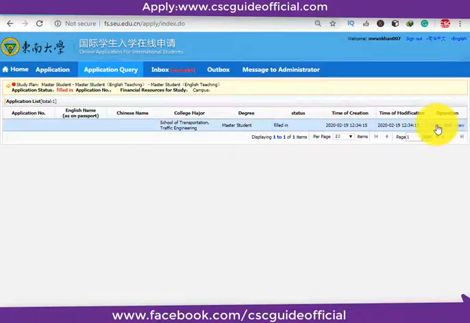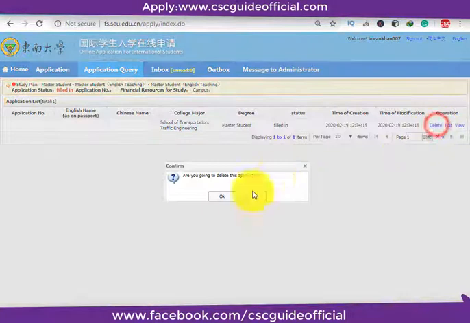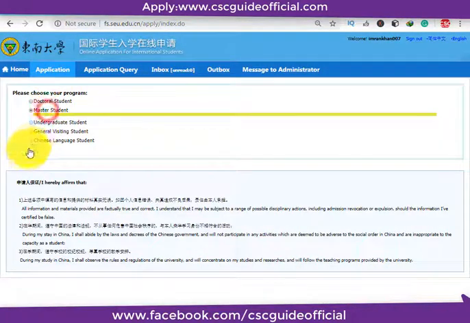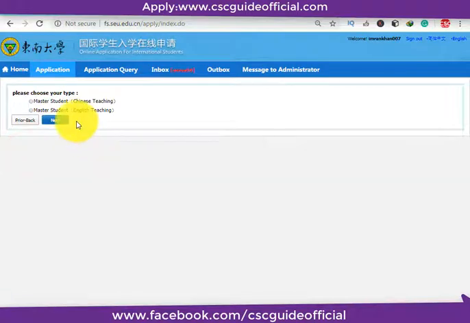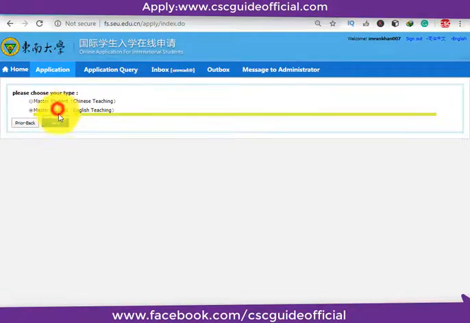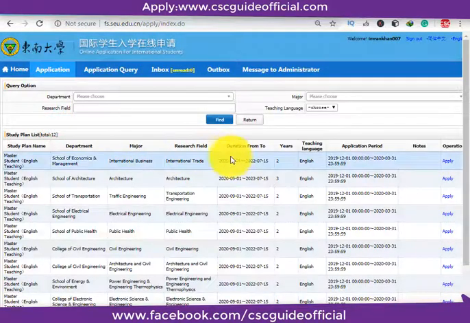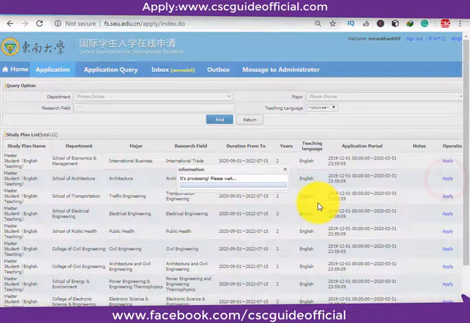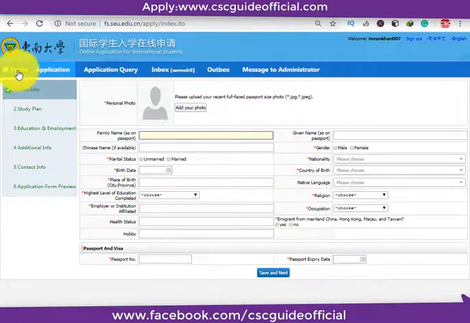My application was already in process, meaning filled in, so I deleted it. After deleting it, I click on application and select master student. When I select master student, I then select Chinese master student, okay, in English. When you click on that, don't click on major, and when you click on apply, I will go back.